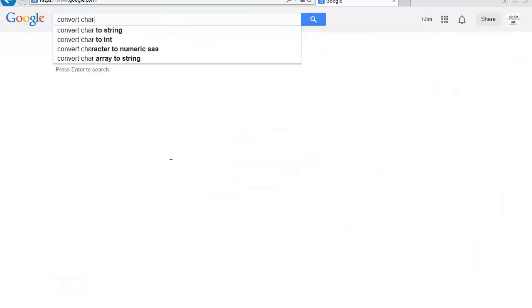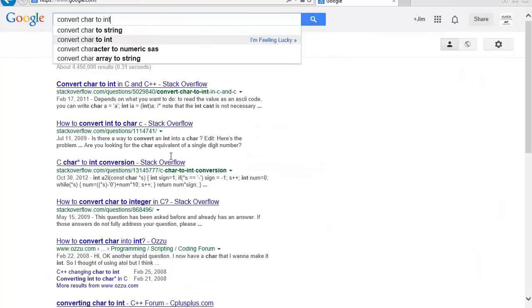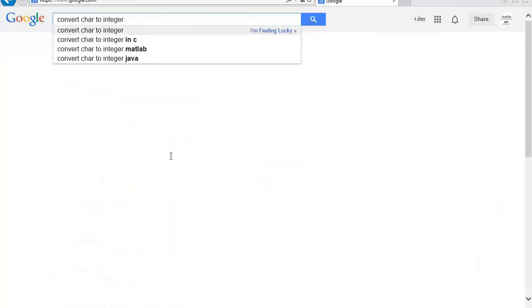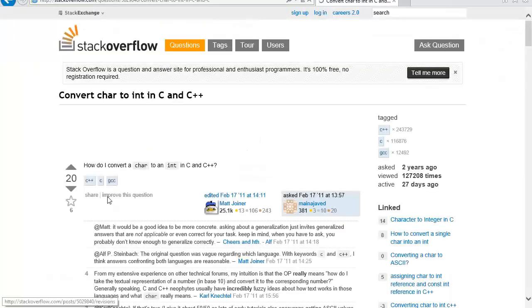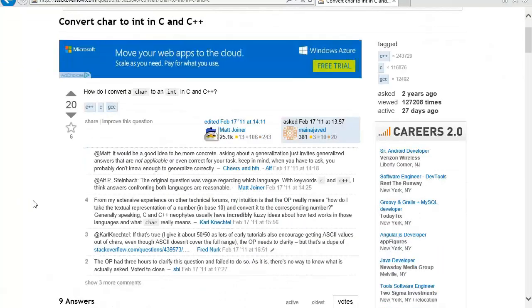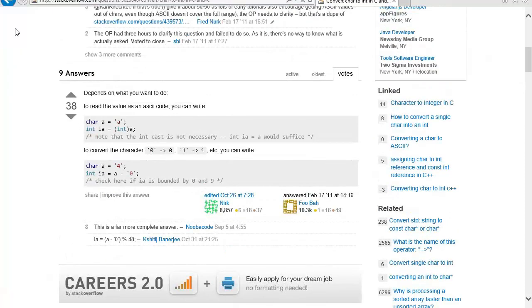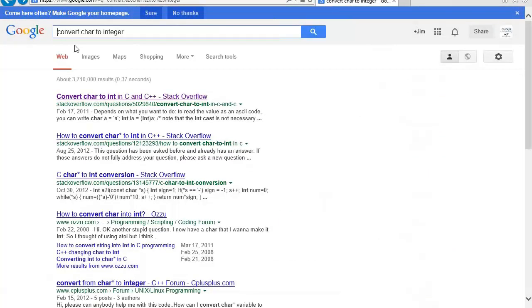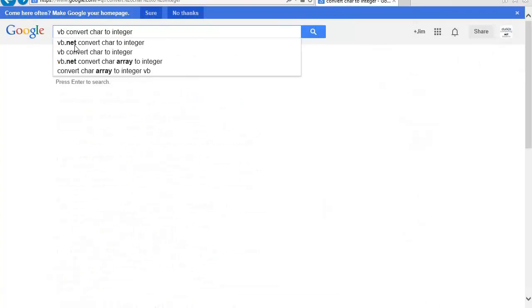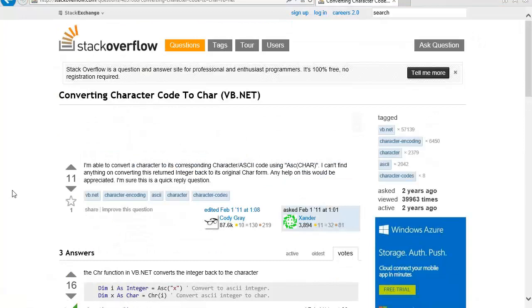character char to string. All right, so I don't want to convert it to a string. I want to convert it to int. Well, if I keep typing this out, it's going to set to integer. So here, convert a character to an integer. Somebody was posting how do you convert it. And oh, this is in C#. So we actually want to say VB in front of here. So here's the VB equivalent.